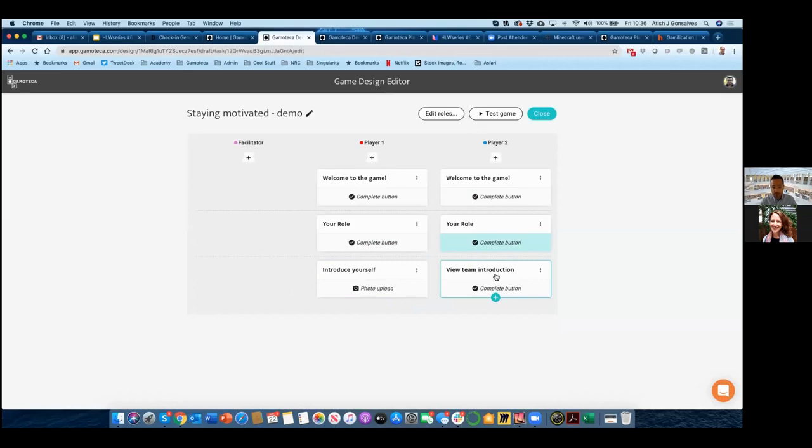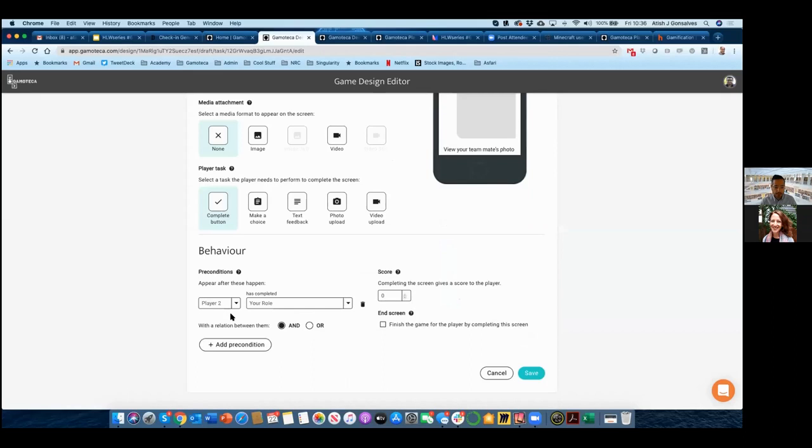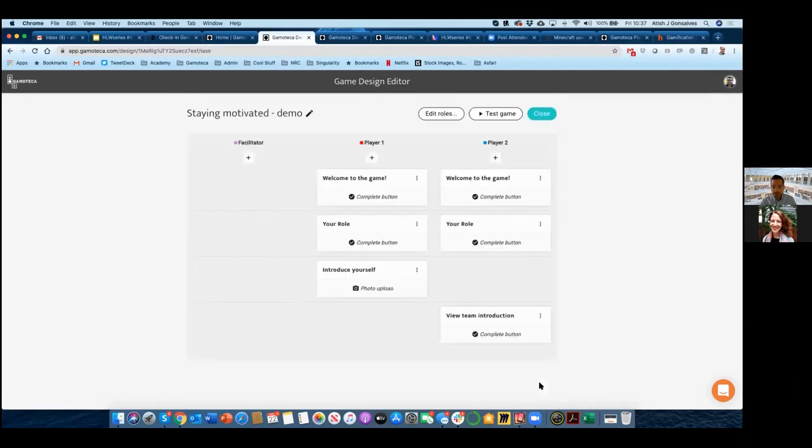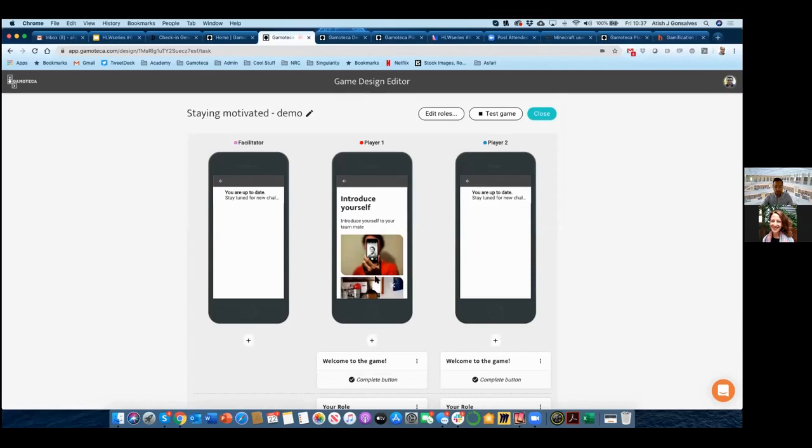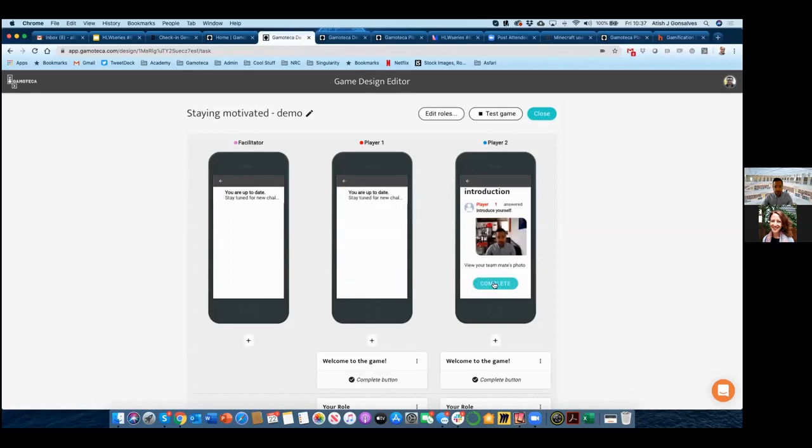So I'm going to add another condition here to say that player one should have also uploaded the photo, or introduced themselves. And now this should work correctly. So now if I test this out, hit complete. Yep, so this person is waiting. Now I use the camera to take a photo. And I use this, and I submit this. And I can then see the photo that team player one submitted.